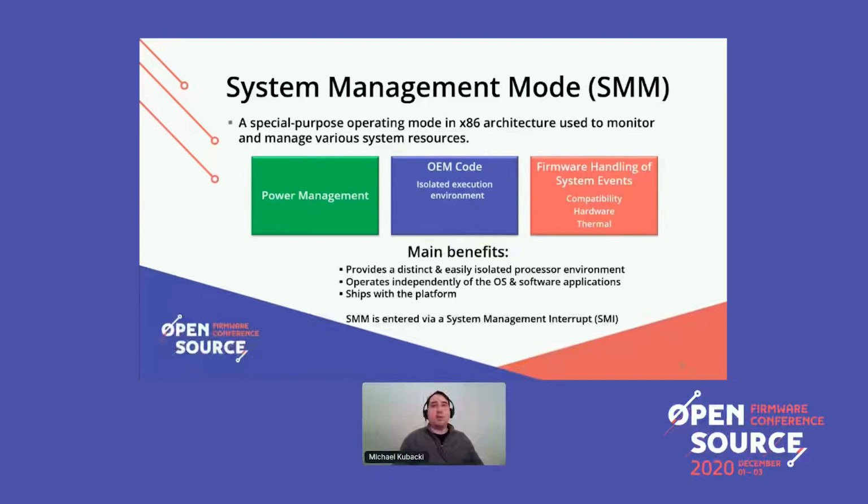SMM is entered via a system management interrupt called an SMI. There are hardware SMIs and software SMIs. Software SMIs allow software to synchronously trigger an SMI by writing to an I/O port, like the B2 I/O port on the Intel architecture. And hardware SMIs are asynchronous, so they can be generated by something like the PCH in response to some device that might need to trigger an SMI.